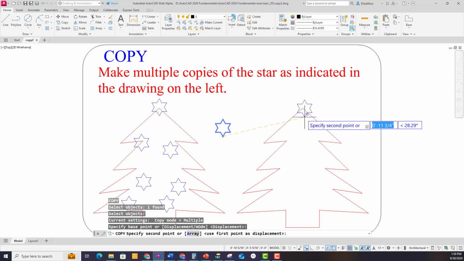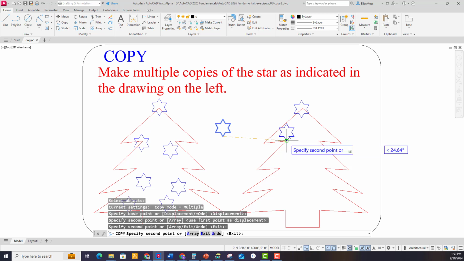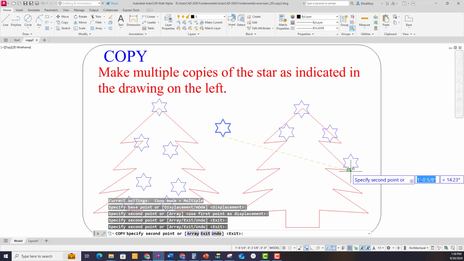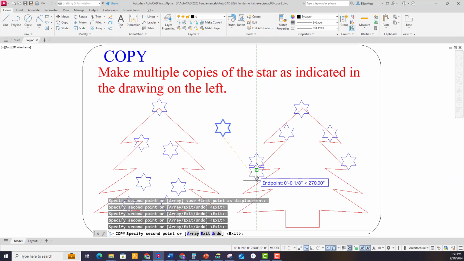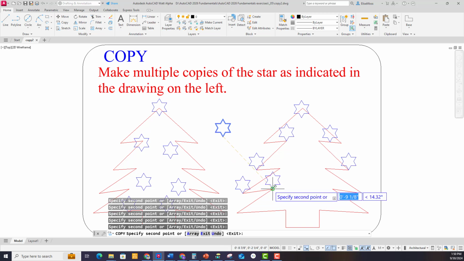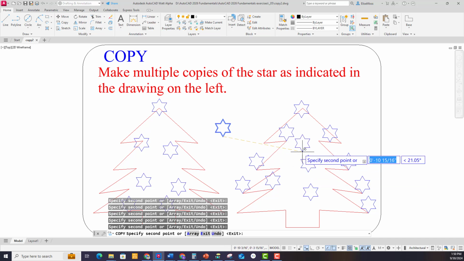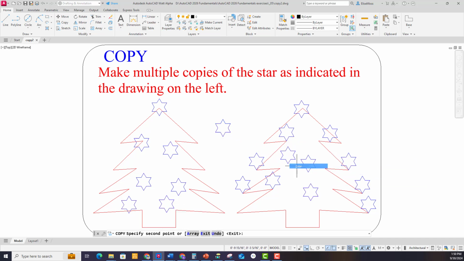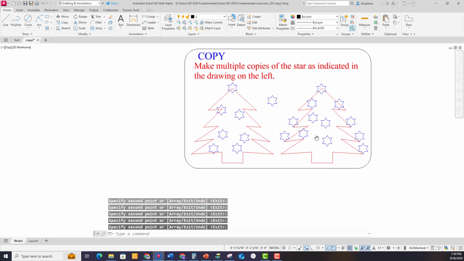And then we're going to decorate the tree. And notice that I am automatically able to create multiple copies. And when I've decorated the tree as much as I want, I just right-click Enter, and the tree is decorated.